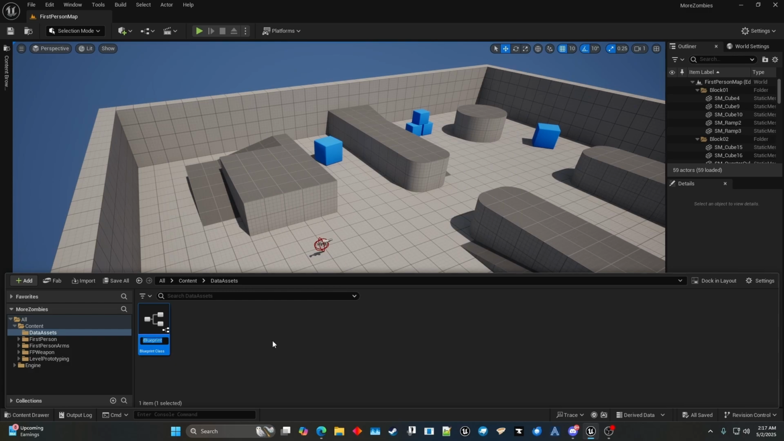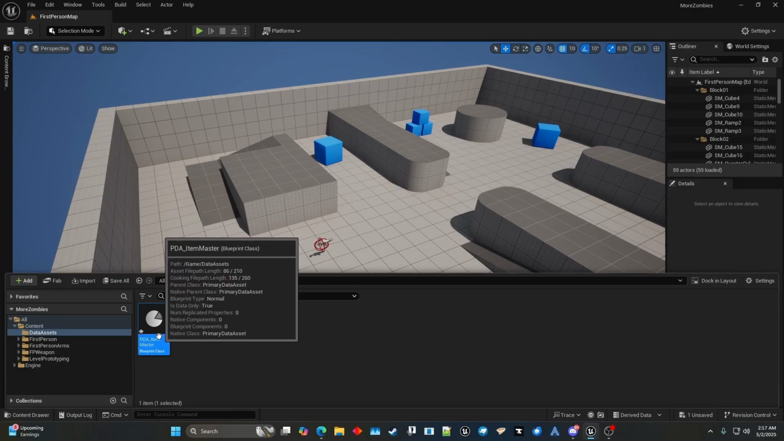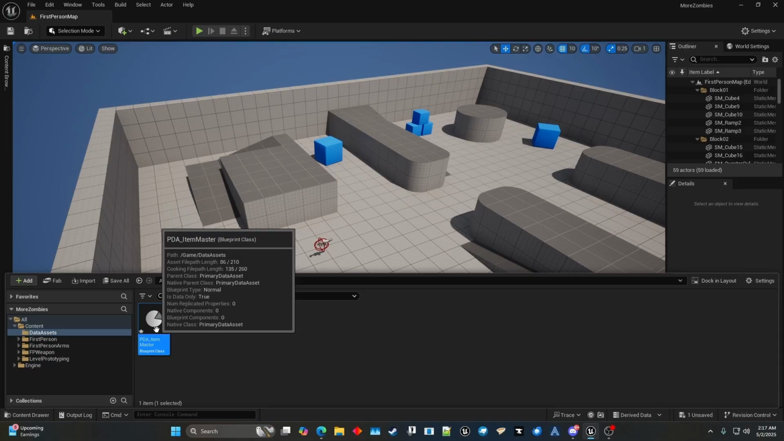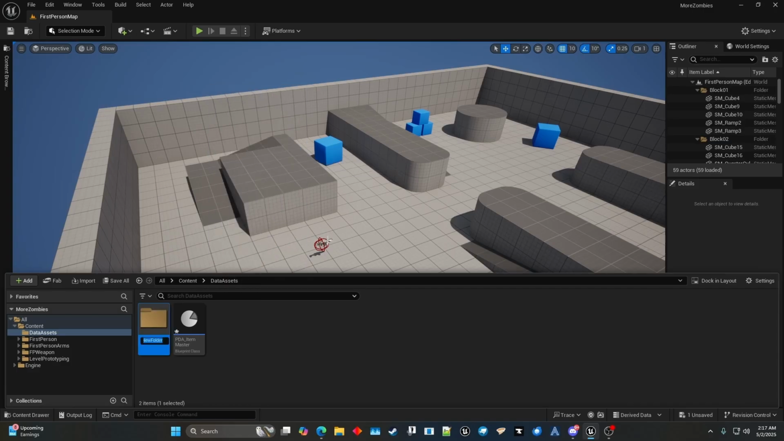All right, so I'm going to name this PDA underscore item master. We will do a small demonstration of how this might effectively work as an inventory item. And then we're also going to create, let's just say, a resources folder, right? And inside the resources folder, we'll create our resources master.